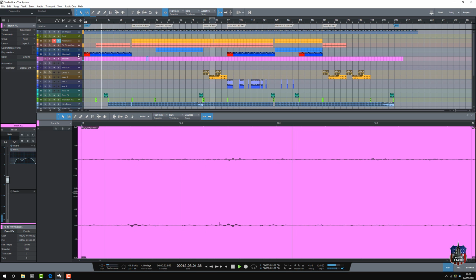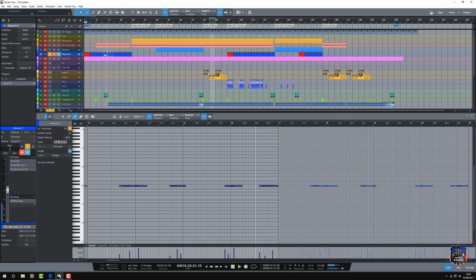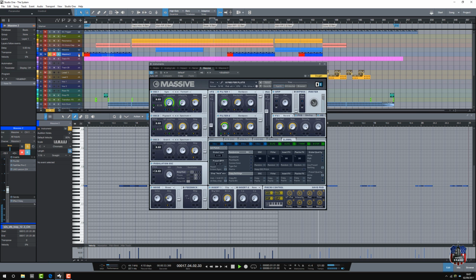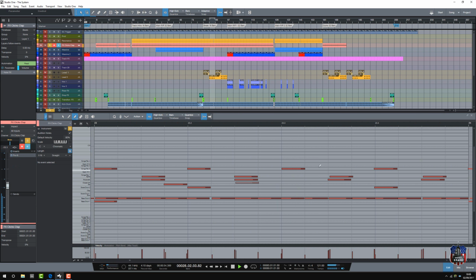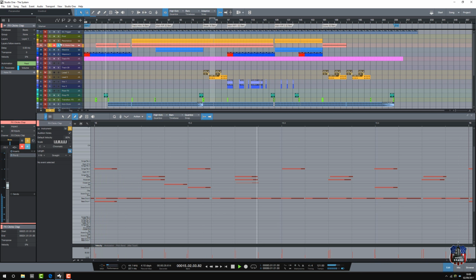Let me just scroll back and see what Massive is doing here. Alright, it's making this like siren noise, and the preset for that now is a Pad 4 Pluto. I must have tweaked that. And there's some percussion elements which I must have programmed at some point there as well, just to add some dimension at the beginning.